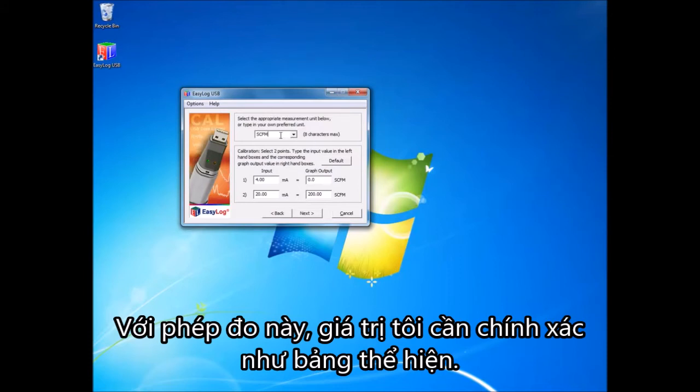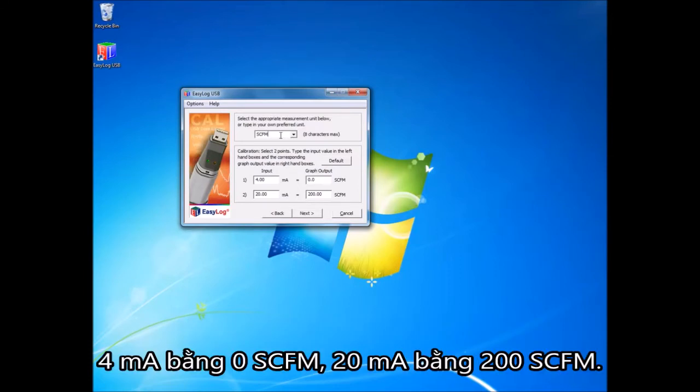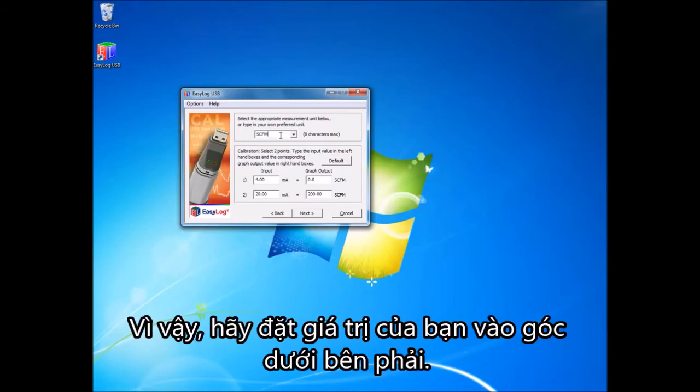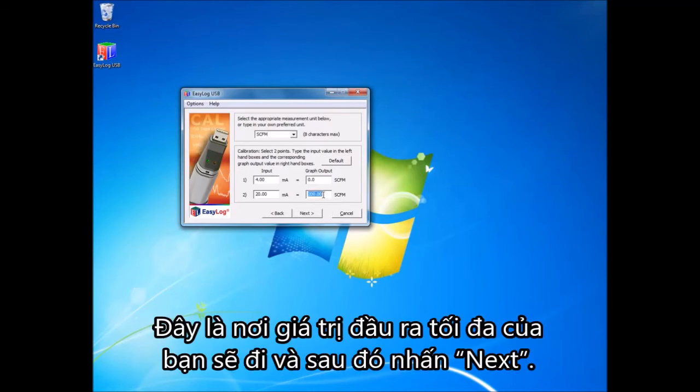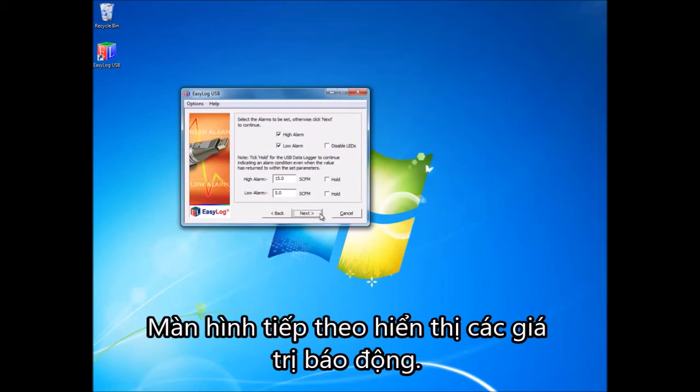For this meter, my values are exactly as they stand. 4 milliamps equals 0 SCFM, 20 milliamps equals 200 SCFM. So put in your value into the bottom right corner here. This is where your max output value will go. And then click Next.